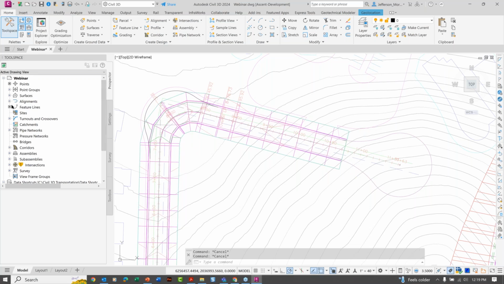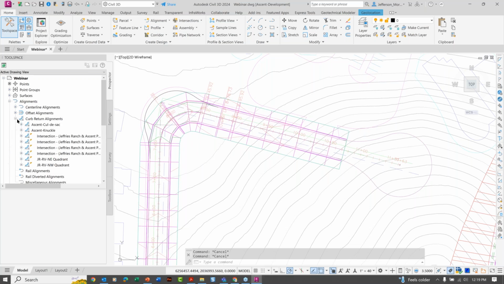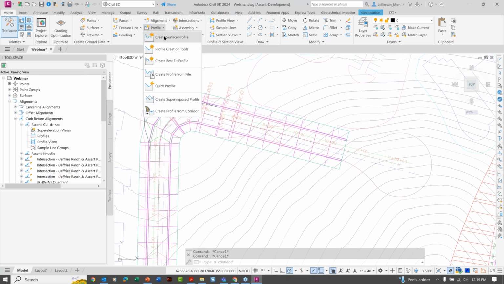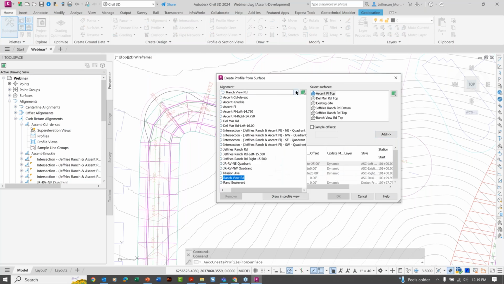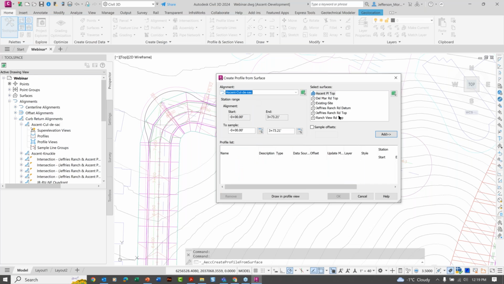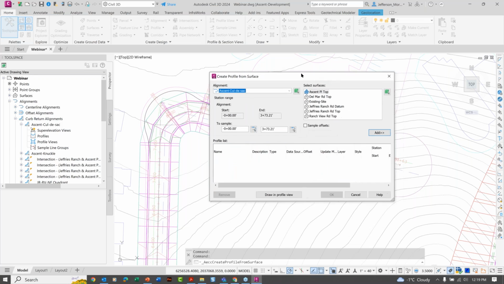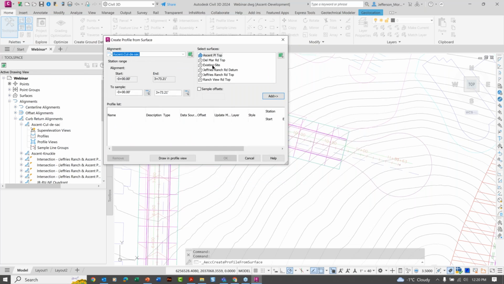So what we want to do is, you see that we do have our curb return alignments for the ASCENT cul-de-sac, but we don't have any profiles yet. You can see that in my prospector here. So the first step is we want to create these profiles. I select my alignment, the cul-de-sac, and I'll explain why I'm doing this when we generate the profile, but I want to select the ASCENT top and the existing site and create two profiles for these.